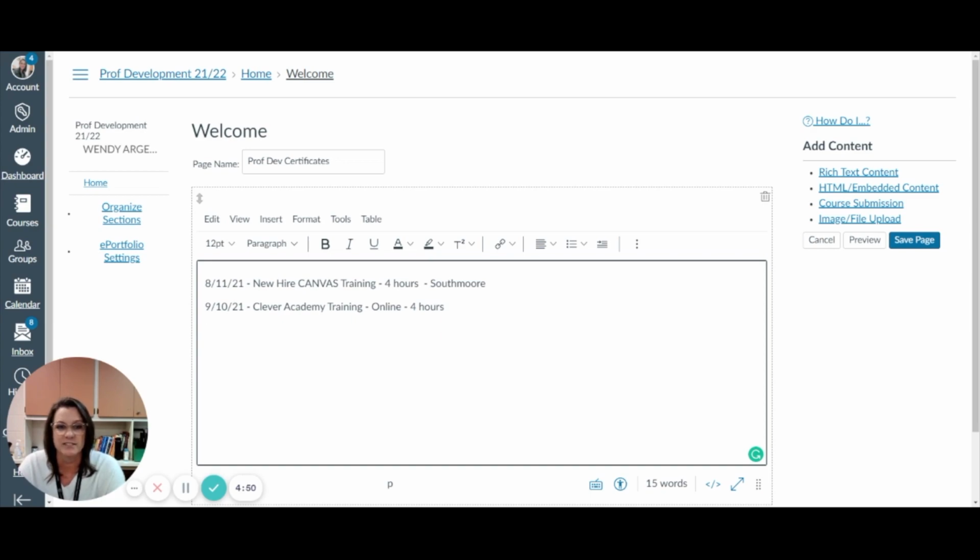Now, this is where the content editor gets a little bit different from the assignments. Normally, we would just insert a link to the PDFs right here. But because this is a document storage facility, it kind of knows that. So we're going to add content over here on the right. So we're going to upload a file or an image.